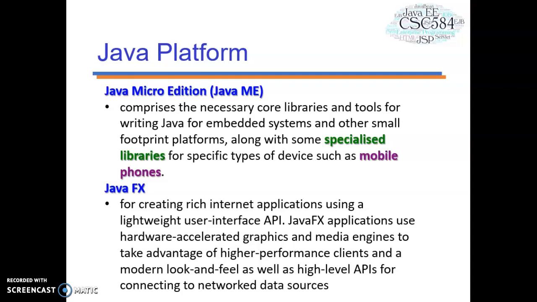Next one is JavaFX. JavaFX is a platform for creating rich internet applications using a lightweight user interface API. JavaFX applications use hardware accelerated graphics and media engines to take advantage of higher performance clients and a modern look and feel, as well as high-level APIs for connecting to network data sources. So JavaFX applications may be clients of Java EE platform services.